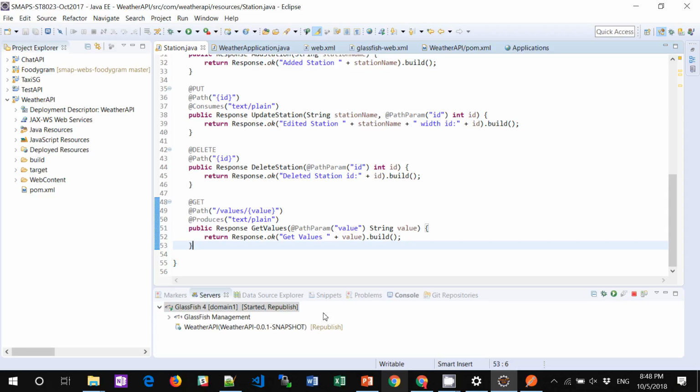Open a new tab. Okay, so you need to access your endpoint. So for you, you can just type http://localhost:8080/weatherAPI. Just follow the exact case also, slash API slash stations.